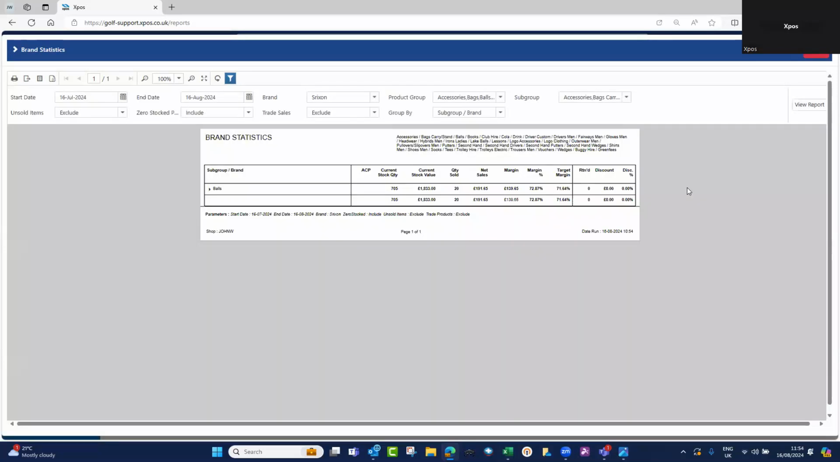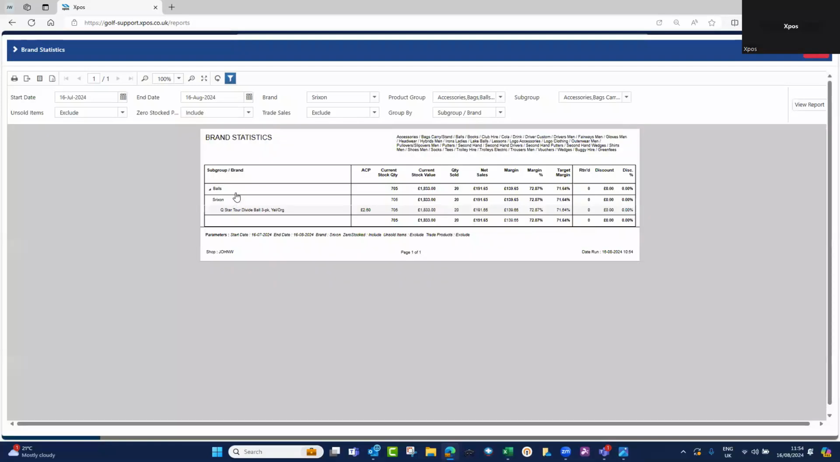Okay, so here then I've just run a brand statistics report for Shrixon, and I only actually sell golf balls from Shrixon, but I can click this little arrow here and it breaks down and shows me all the different products within the range. Obviously, I've selected this date range here, so if you widen the date range, you may see more products. So you'll be able to see the current stock quantity, current stock value, quantity sold, net sale price, margin value, margin percentage, the target margin. So this would obviously show if you've maybe discounted any items, and if you've done any returns or discounts as well.